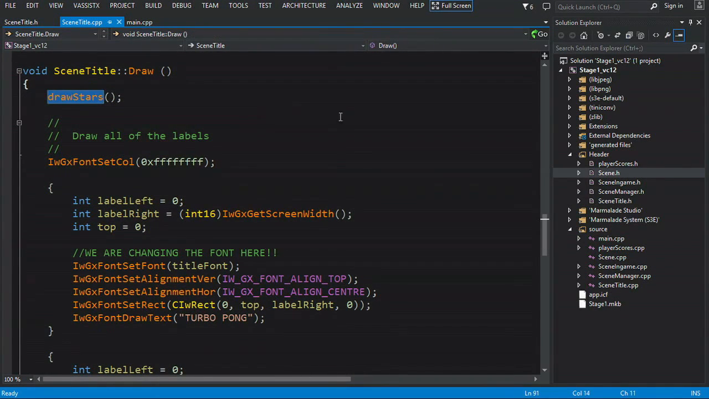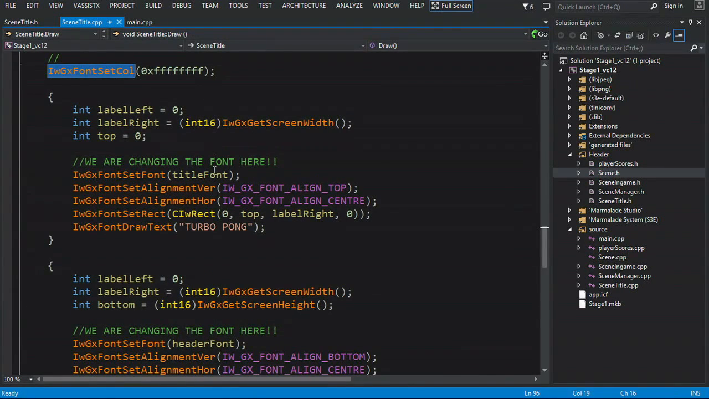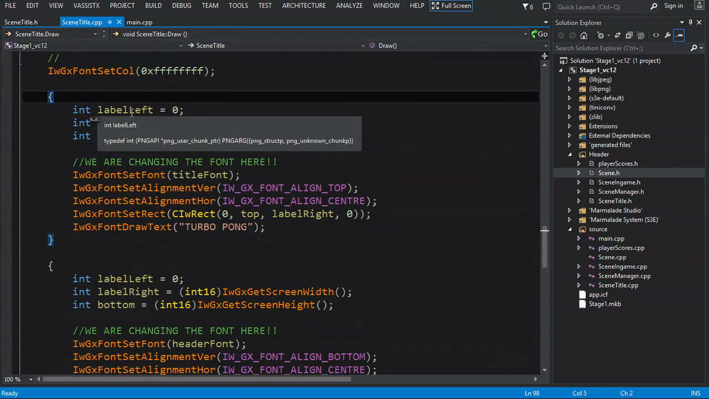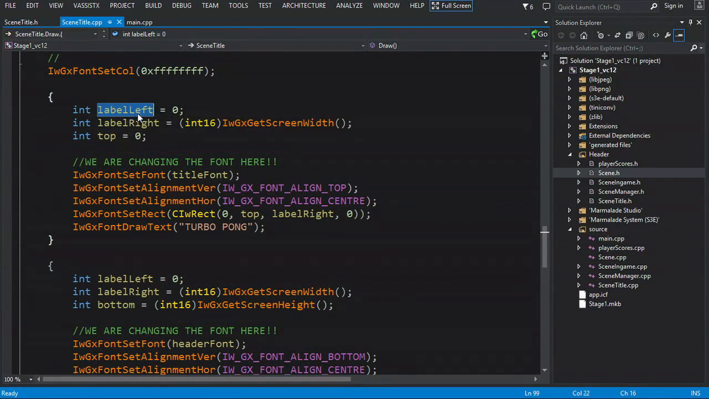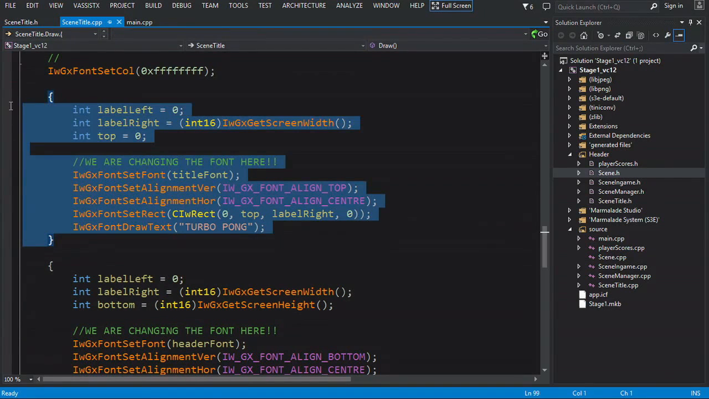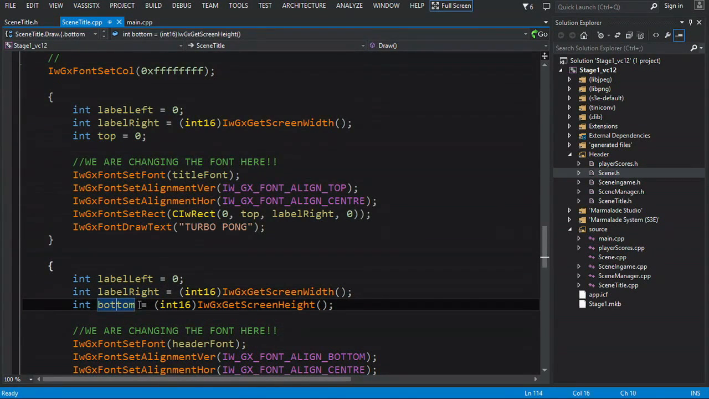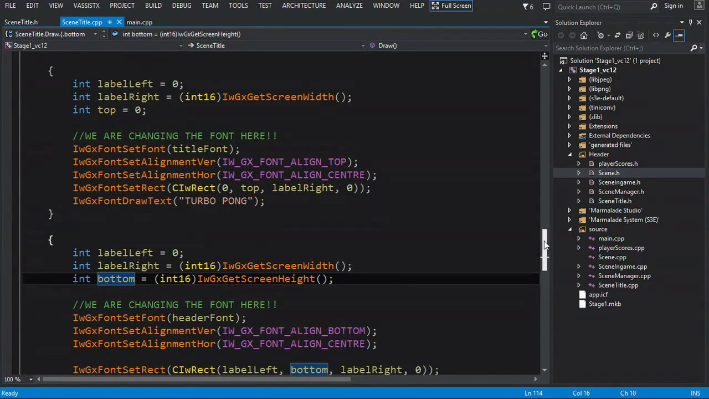So we have draw stars. We've seen that. We set our font color. And then we start drawing our labels. Another little trick here is we're creating a scope, basically, that we can have local variables inside, for example font sizes, colours. So we have label left, label right, top, and these only exist within this scope. It means we can reuse these identifiers here, so we don't have to call this title label left, right, title label left, whatever. So you've got a framework which you can just adapt and use, and it's already predefined layouts.